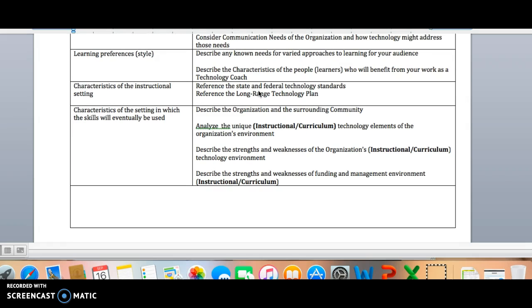Okay, so learning preferences is next, style of learning. So here's where those adult learning theories really come into play. You're going to need varied approaches for your audience. Some of them are going to have skills that are way above others. Some of them will learn better just from a static document. Some of them will learn better face to face. Some of them will learn better with screencasting such as this.